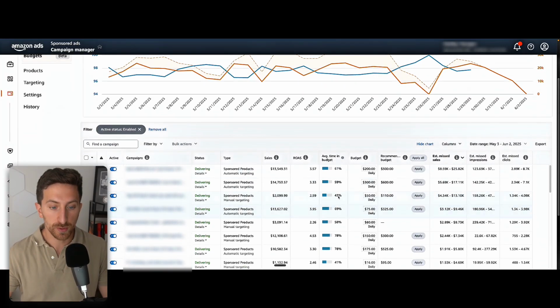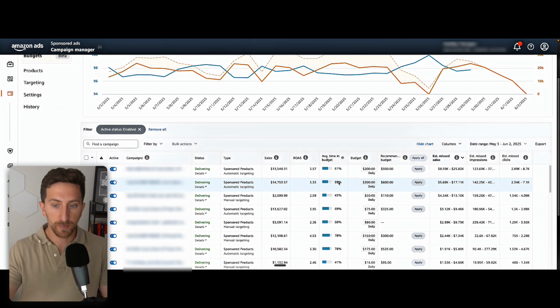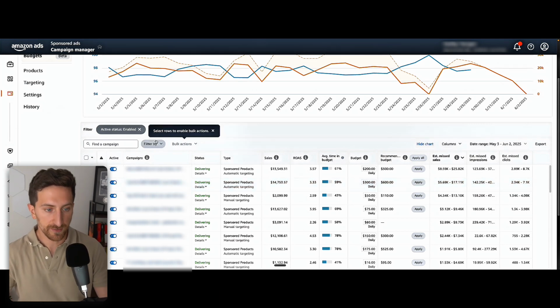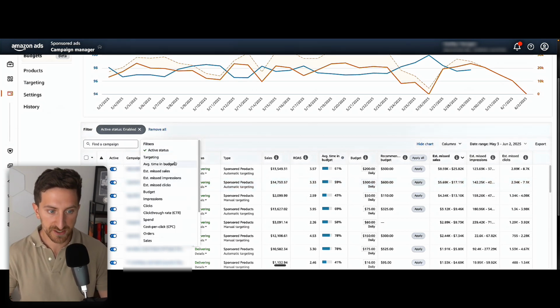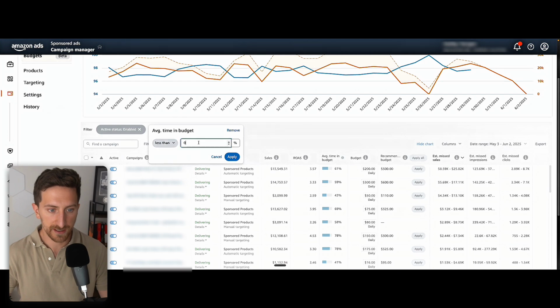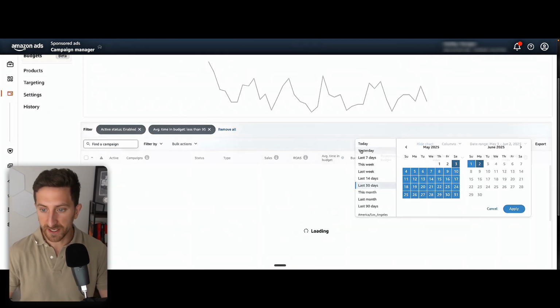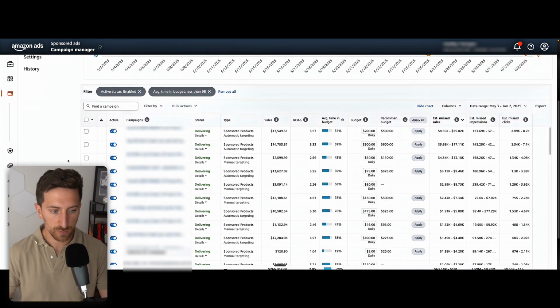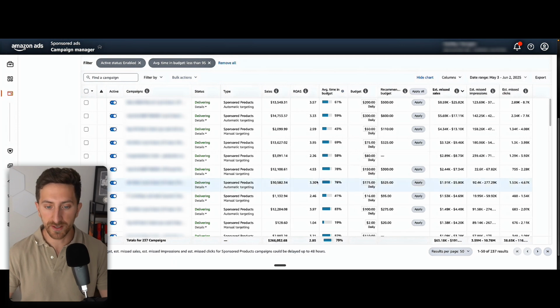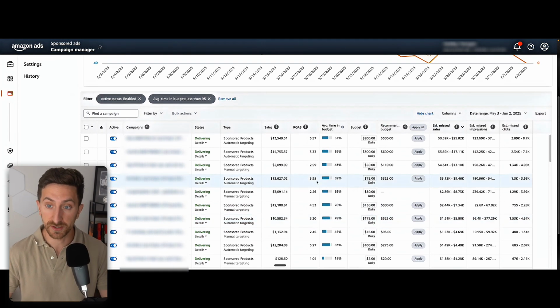Here, what we suggest is to analyze all these campaigns that are running out of budget and decide. Here you can select a filter: average time in budget less than 95, and select the date range last 30 days. Here you can see that we have 230 campaigns, so quite a lot of campaigns running out of budget. So there is a big opportunity here to optimize the budget to make sure we don't run out of budget, because if we run out of budget, we are losing an opportunity, which is to scale the campaign or to be more profitable.